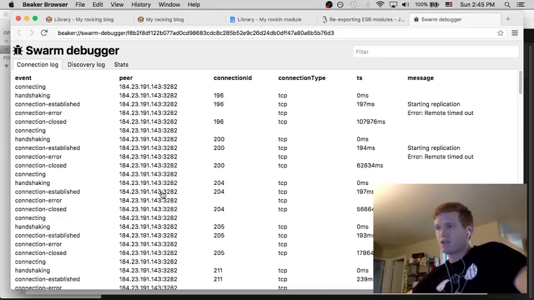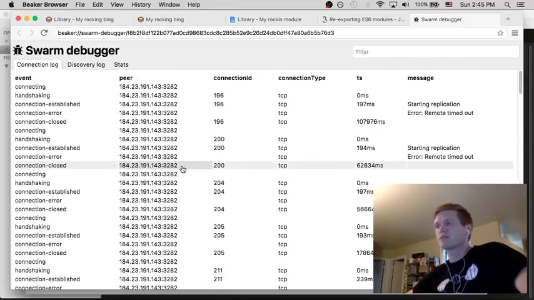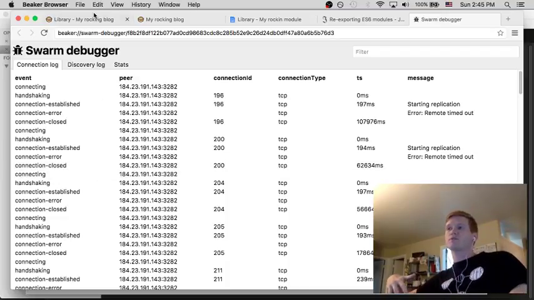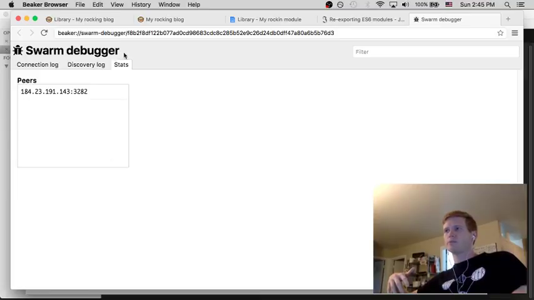And it is definitely a frightening interface. Needs to get some love, as does a lot of the stuff having to do with networking inside of DAT right now. But this is a way to see, basically, you get 2 different logs. One of them shows connection-related events, one of them shows discovery-related events, and then we have this really crummy interface for seeing how many peers there are.